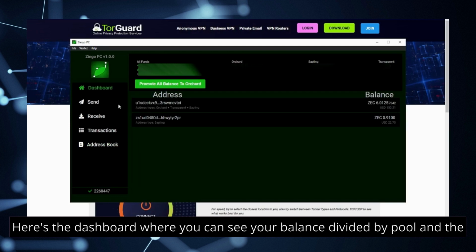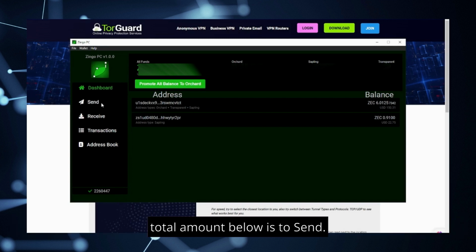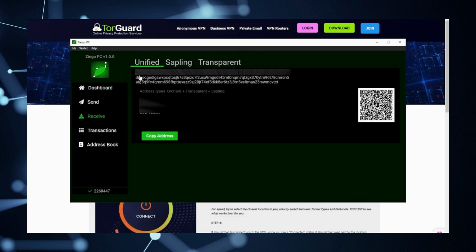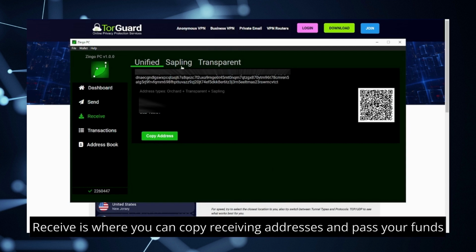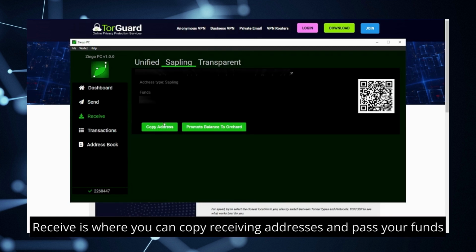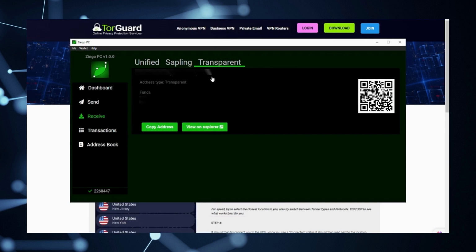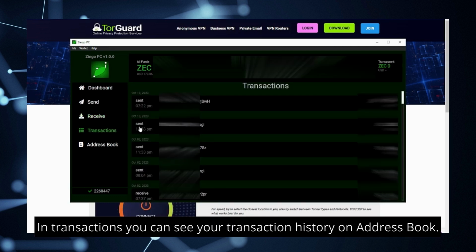Here's the dashboard, where you can see your balance divided by pool and the total amount. Below is to send, as we had shown previously. Receive is where you can copy your receiving addresses and pass your funds between them. In Transactions, you can see your transaction history.